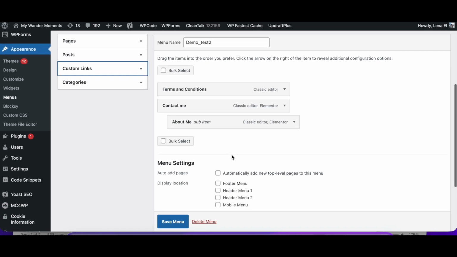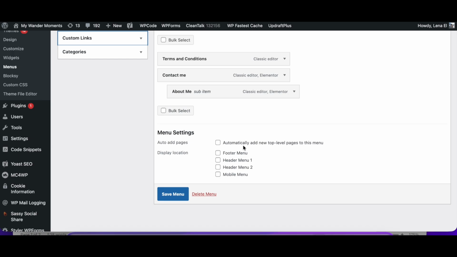Now scroll down to the menu settings. This is one of the most important steps. Under display location, WordPress asks where this menu should appear. So usually it's primary menu, header menu, or footer menu. And if you already have a menu assigned to a location, WordPress will replace it. So for example, if you already have an existing menu assigned to the footer, and if you select the checkbox now for this menu, it will be replaced with this new menu.